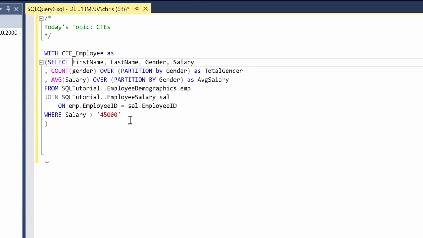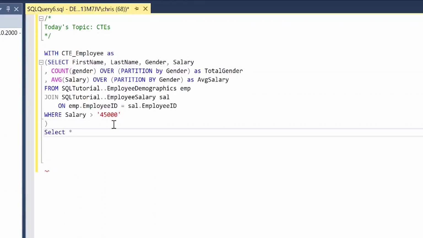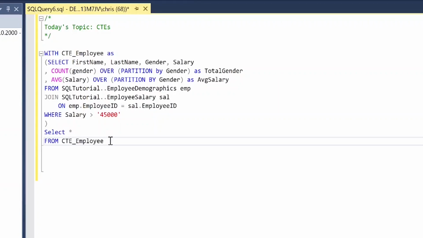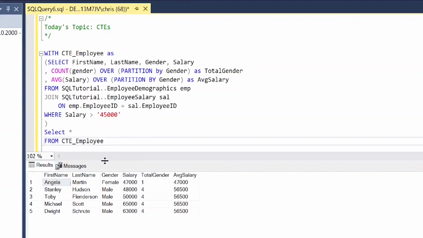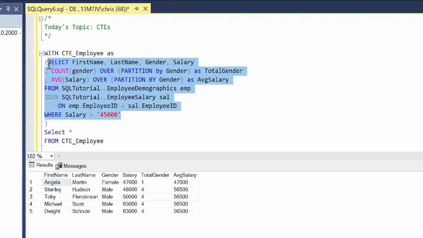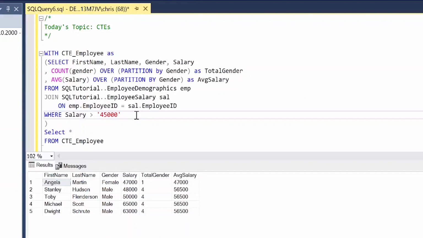So all we're going to do at the very bottom is we're going to say select everything, and we can do that from CTE employee. So let's run this entire thing and see what we get. So as you can see, this select everything from CTE employee, we are selecting everything from this select statement. And so this feels a lot like a temp table. We were actually querying off of a temp table, but it actually acts a lot more like a subquery.